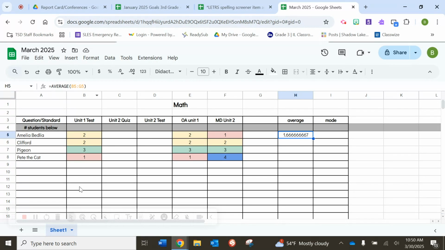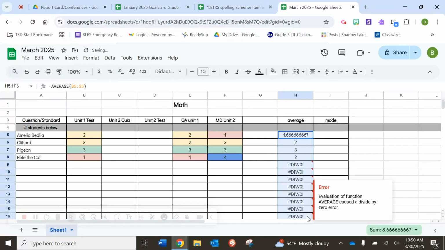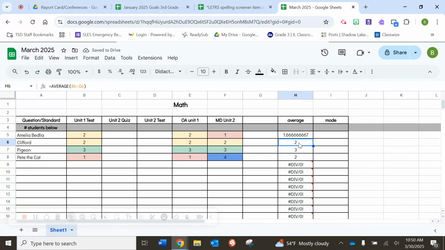But I want all of these to be averaged out, so I'm going to grab this corner and I'm just going to pull it down to all the students that I could have. So you can see this one's being averaged for B6 through G6, so that's for Clifford's row. And then the same, this one is B7 through G7 for the pigeon, and B8 through G8. These ones are also doing their respective rows, but since there's no data in there, it just has this weird little symbol showing you there's nothing for it to average out.